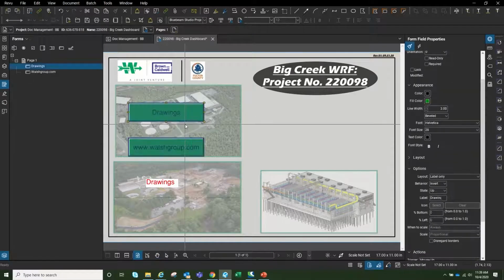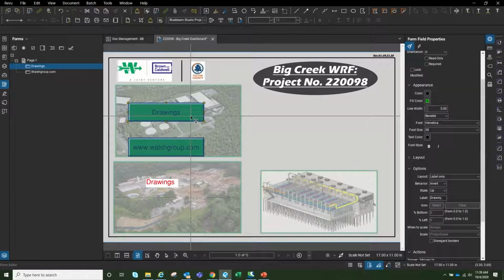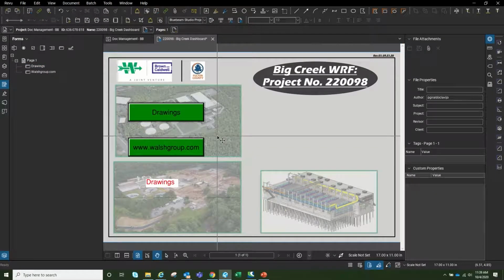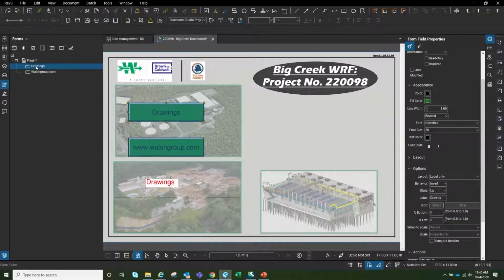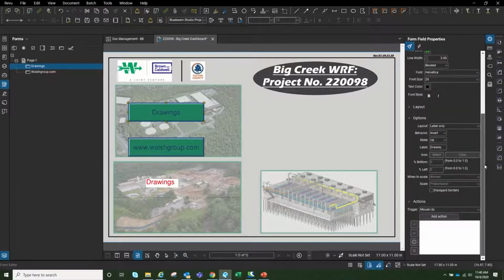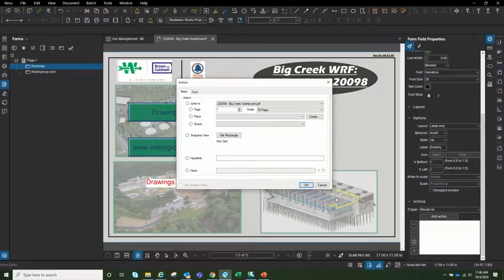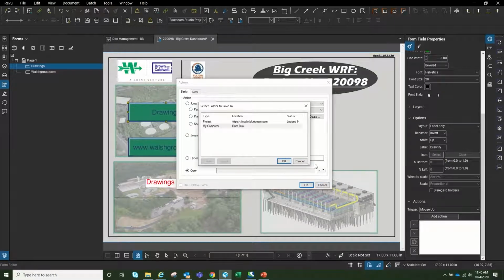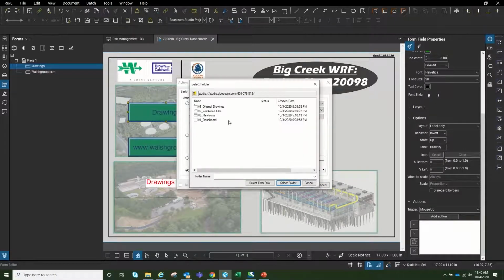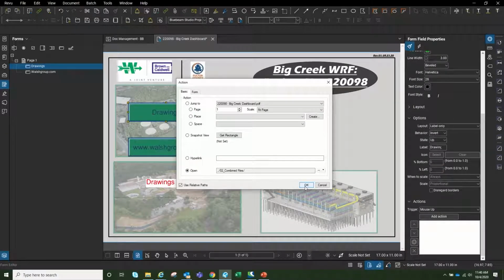So now I'm going to go to the drawings, and I'm going to start linking together, hyperlinking where my drawings live. So once I click on this button, it'll immediately take me to the project drawings. So I click on the drawings button over here. Then I'm going to scroll down to the add action section. Now, every time I click on the drawings button, I want it to open up, I can say either a folder or a file. In this case, I want it to open up a folder. I'm going to click on the studio project that I've been working on. I'm going to go to the combine files, and I'm going to select that folder. Click OK.